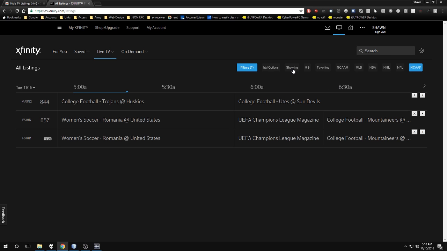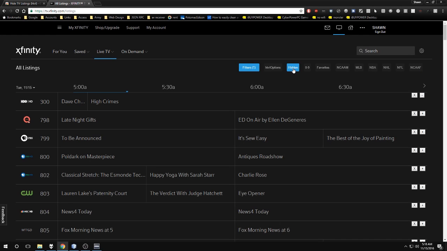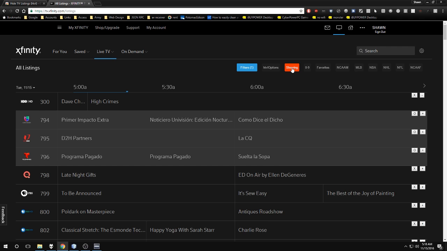If you want to go back to seeing all the channels, you would click this button here. It says showing. You click it and it goes to saying hidden, meaning that your hidden channels are actually hidden. And then you can go back to toggling as you normally would.